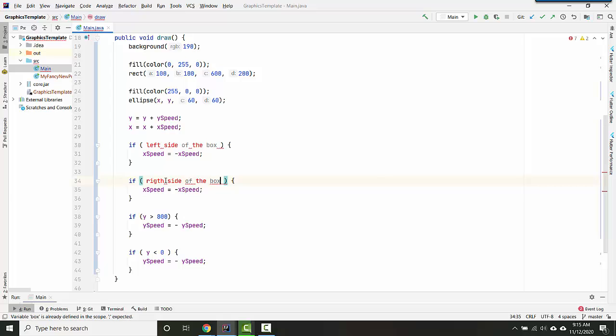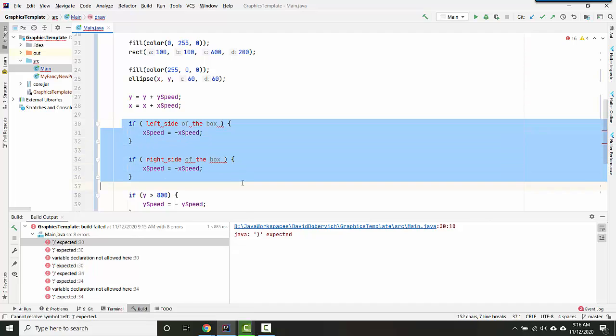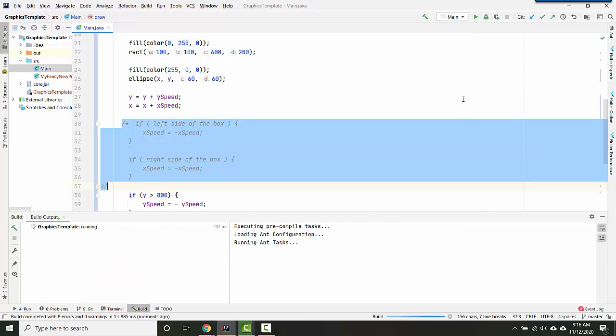Okay, so how are we going to realize this in code? Well, we have to know where the coordinates of the box that we drew are. So let's look at it again. Let's comment that out, and then let's look at it again.